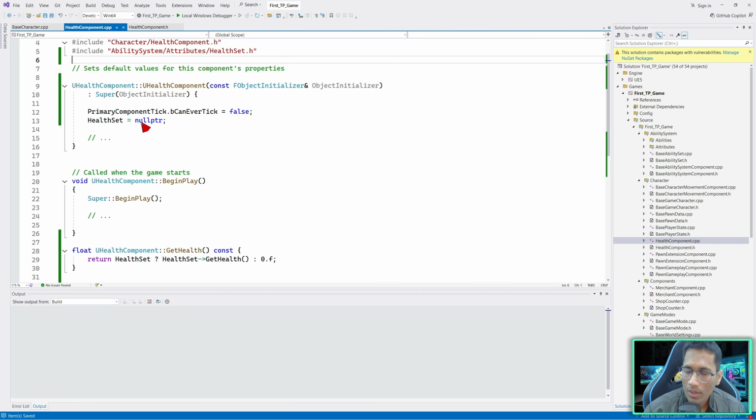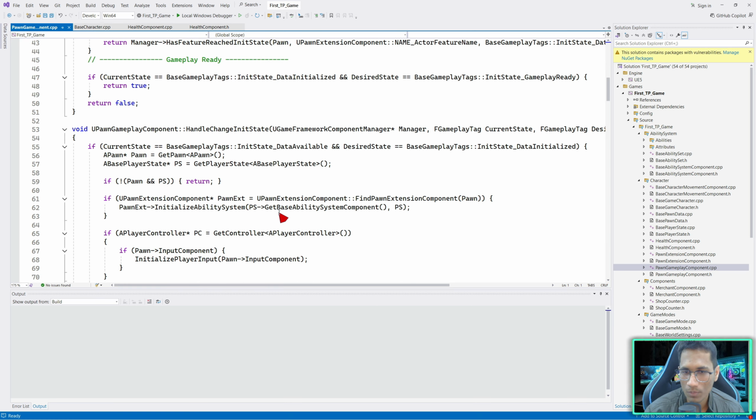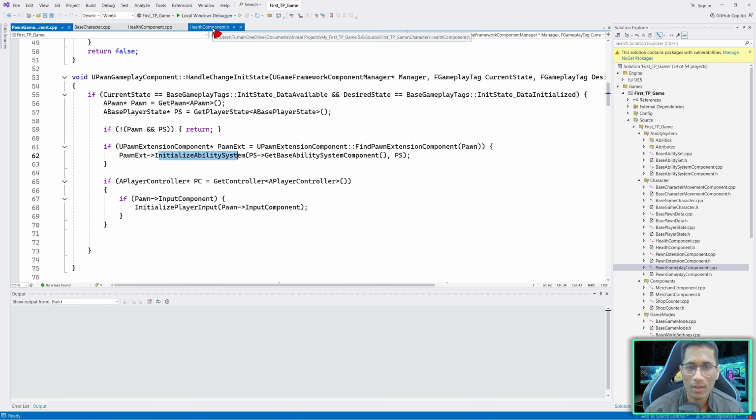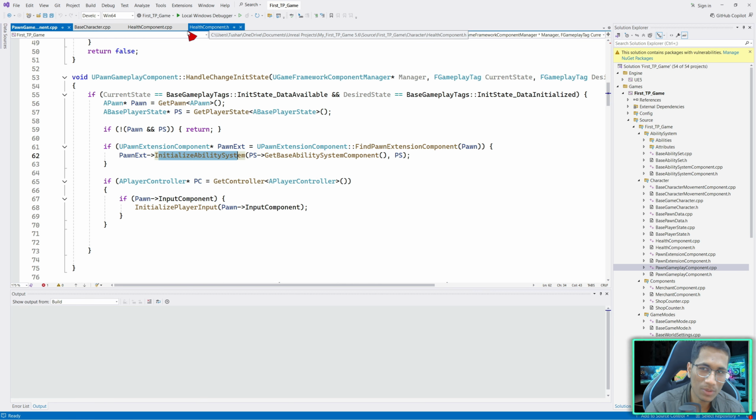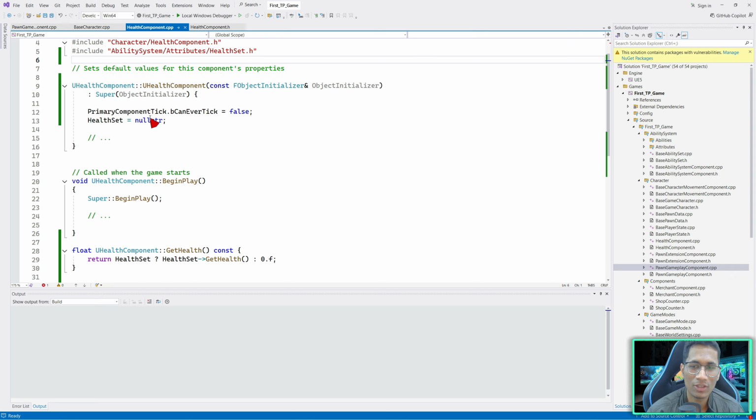Now think about it. I told you pawn controller comes first, then the player state, then the player pawn, right? And then the player pawn goes through a life cycle, pawn extension and the pawn gameplay. Remember, pawn gameplay is the one initializing your ability system component. Are you able to recall? The attributes, effects and abilities are connected with the ability system. So if the ability system is not ready, then you cannot access its attributes, right? That means you have to wait till the ability system component is initialized, and only after that will you be able to access the attributes.